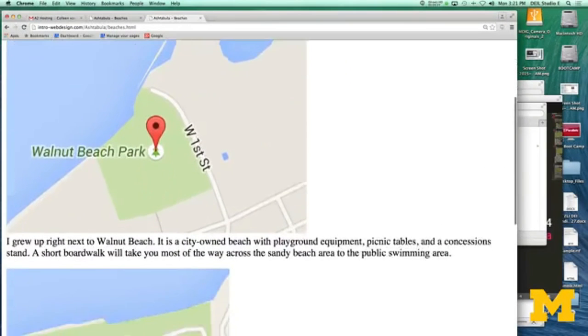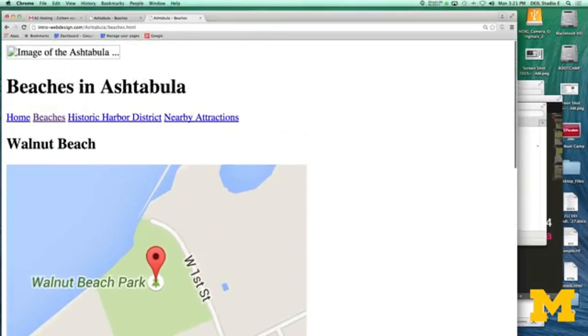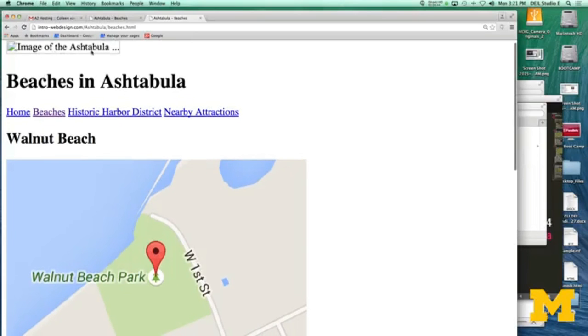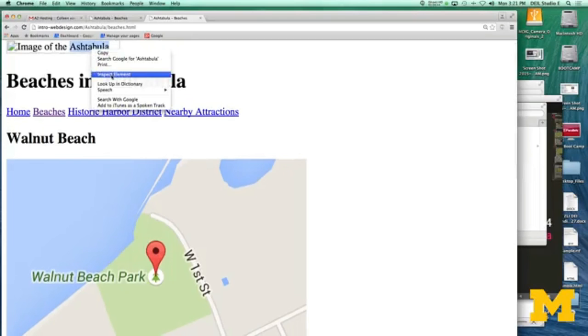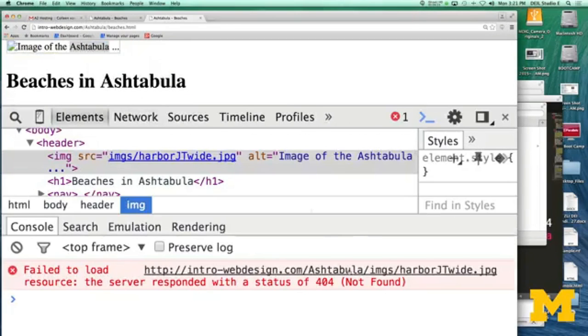I've got the two maps, but the top picture is missing. Instead, all we see is the alt text. It's basically saying, I can't find that picture. So let's take a look and see what it's supposed to be looking at. I'm going to right-click, Inspect Element, and you can see it says, hey, I cannot find this picture down here. You're asking me to upload something called harborjty.jpg. I don't know what that is.